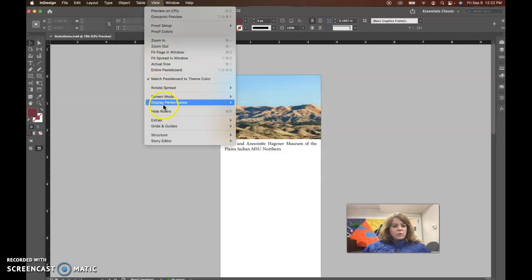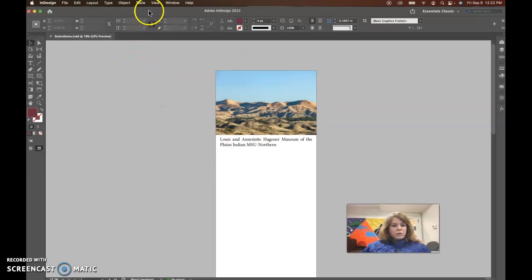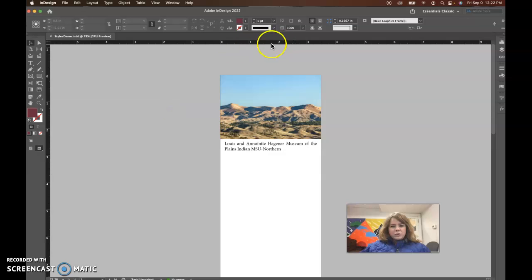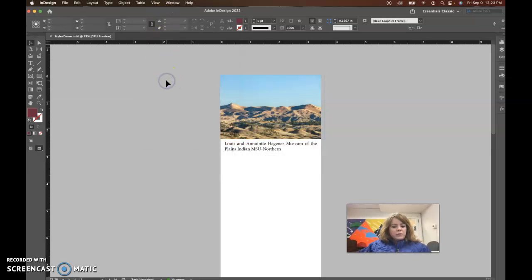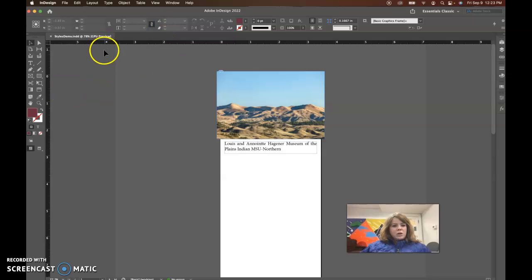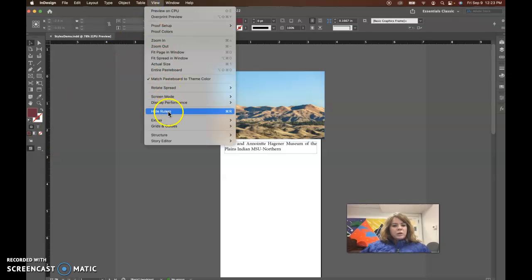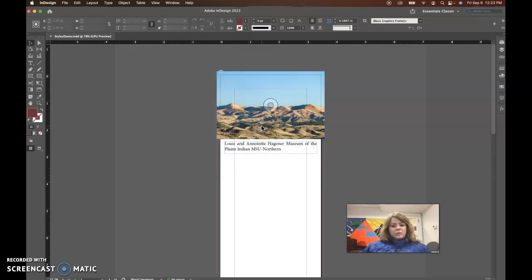If you go to view, you can hide the rulers on your document, or you can do view, show rulers if you don't see them. That's within the view menu item. You can also go to grids and guides, and you can hide your guides. You also have to have W pushed on your keyboard to be in normal view. Preview is like this, normal view. You can push W for the same thing.